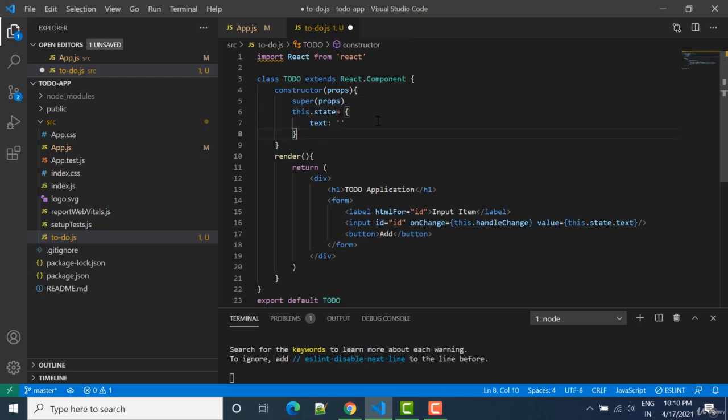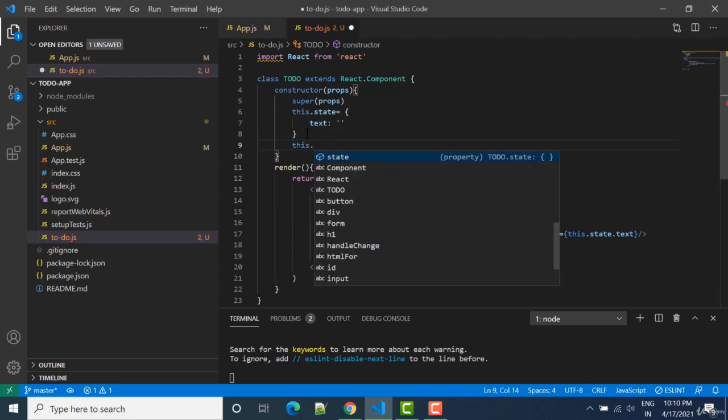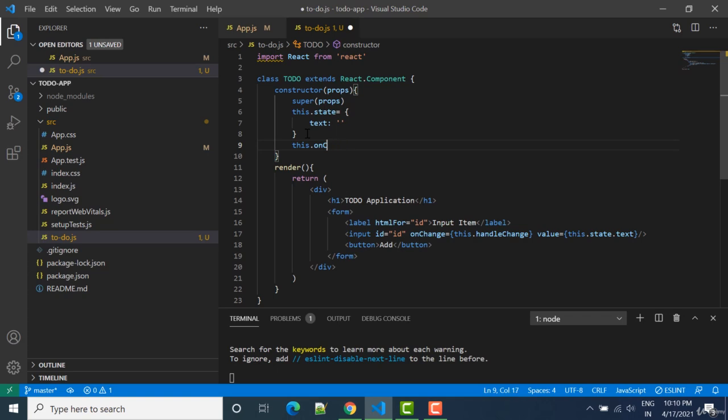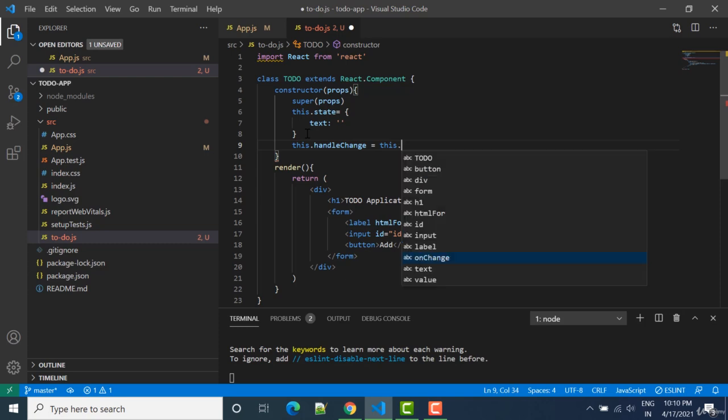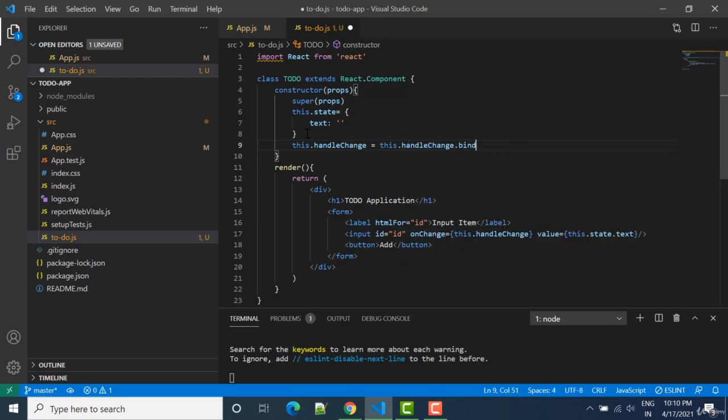First thing we have to do is this, and then you can see we have handleChange. Whenever we create any function in ReactJS, we have to bind that function. So I'll write this.handleChange equal to this.handleChange.bind, and inside that we have to pass this as a parameter. This is one thing we need to do whenever we create any function in a React component.